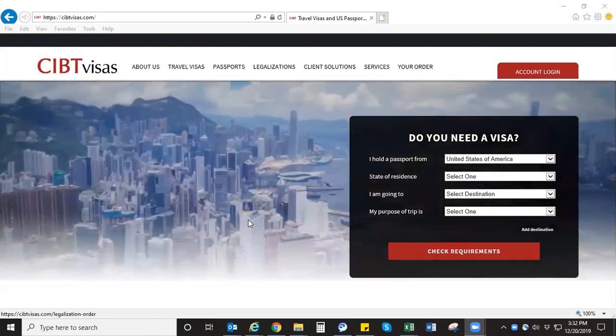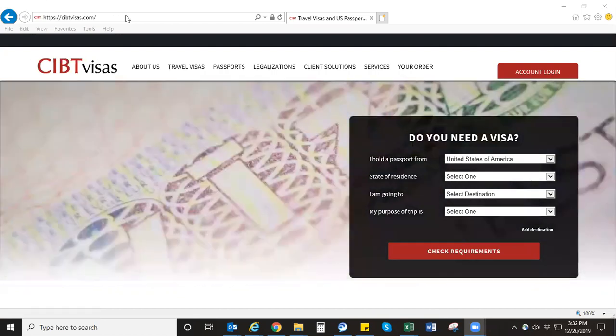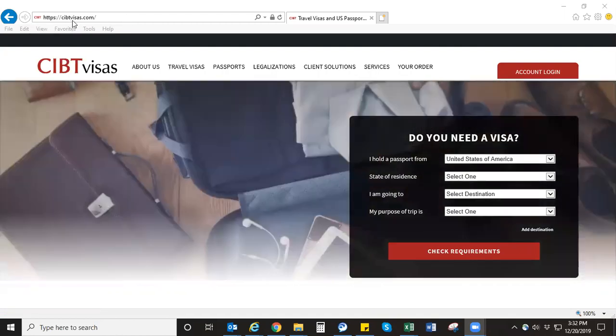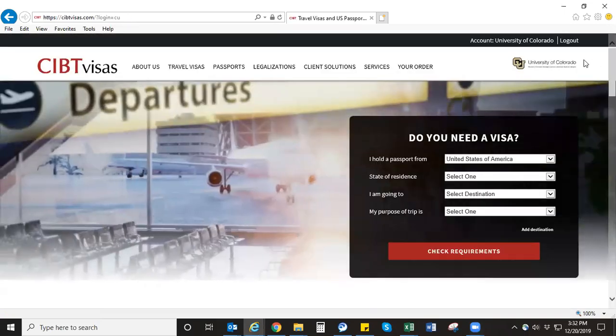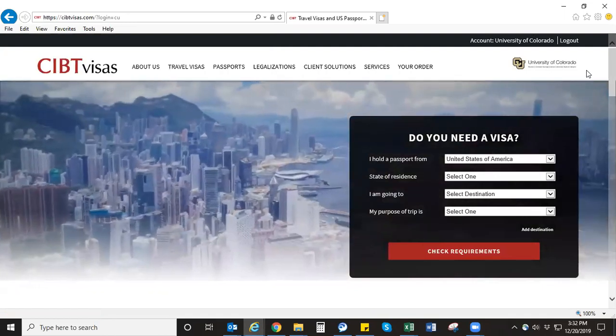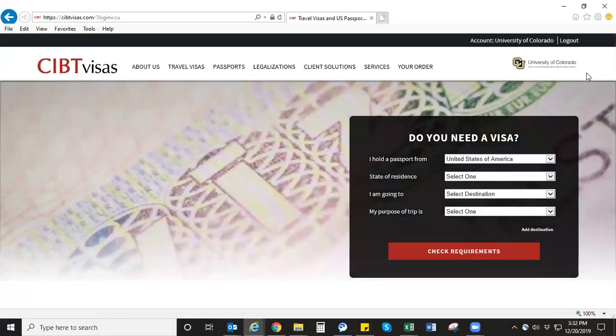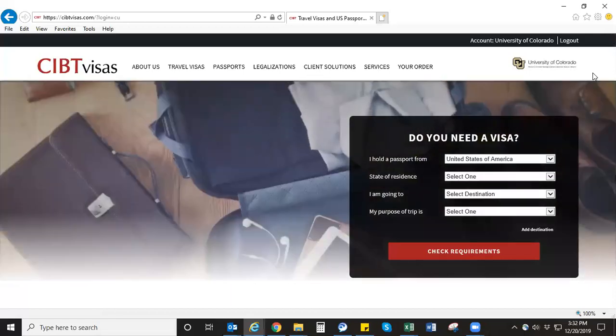In order to access CIBT's website for University of Colorado, make sure to go to CIBTvisas.com/CU. Ensuring that you're on the appropriate website specifically for University of Colorado will enable you to receive your highly discounted service fees when utilizing our services.